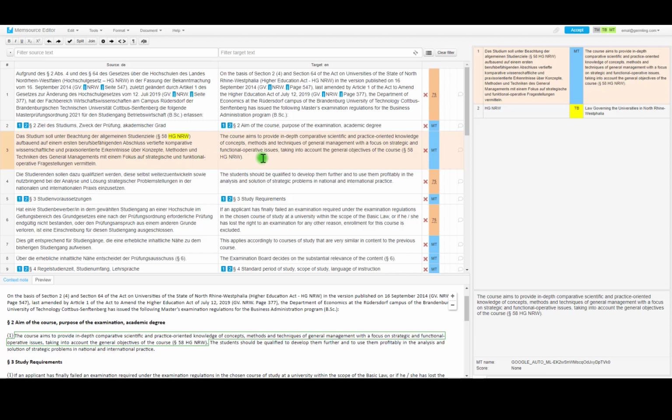But let's see. A human translation would be much nicer here because even in German you don't know what they're trying to say. But let's look at the machine translation. Could you leave it like this? "The course aims to provide in-depth comparative, scientific, and practice-oriented knowledge of concepts, methods, and techniques of general management with a focus on strategic and functional operative issues, taking into account the general objectives of the course." More or less, you would not need to touch this sentence.